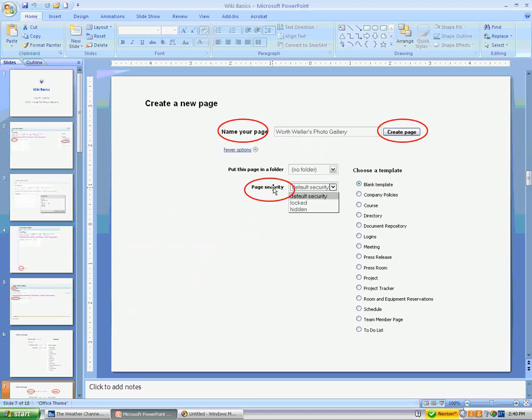You can talk about page security. You can lock this page so that nobody else can use it. I mean, they can see it, but they can't use it. Okay. There's some templates. You can play around with the templates if you want. I generally don't bother. I just use a blank template. And then finally, you tell it to create page.